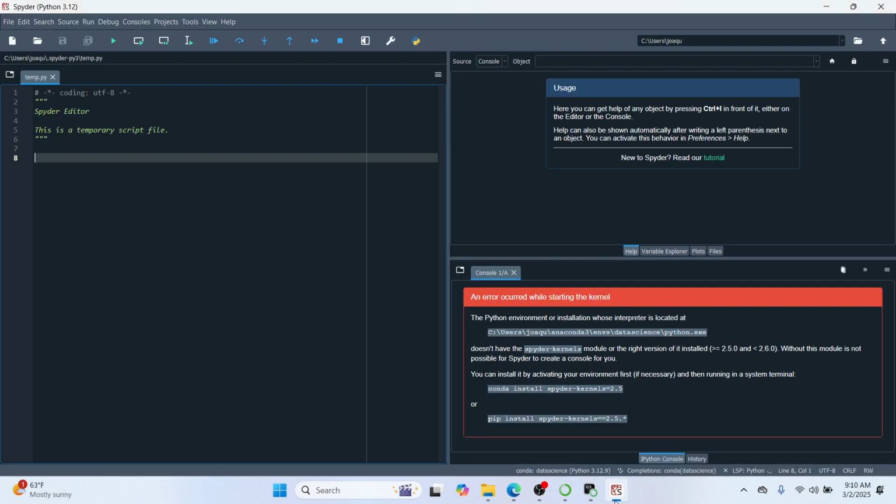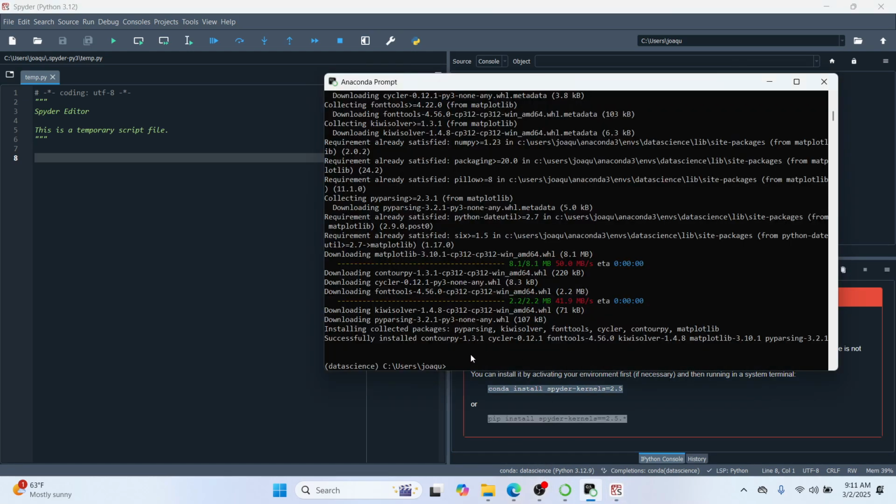Great, so now that Spyder has opened, you will see this issue. Something about a kernel, right? No worries, we can definitely solve this. All it's telling us to do is to perform pip install or conda install. We're not going to do the conda install, we're going to do the pip install. Just like before, and consider this the last package you need to download.